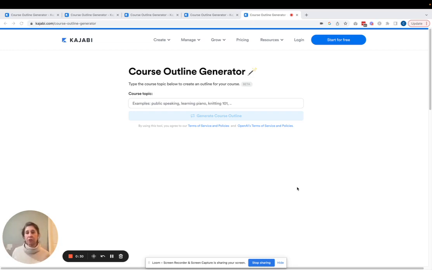The way it works is really simple. You just type in a course topic, you click on the button below, and Kajabi spits out the outline for it. If you want to play around with this yourself, the URL is kajabi.com/course outline generator. So I went in and played around with it and put in 4 different topics.